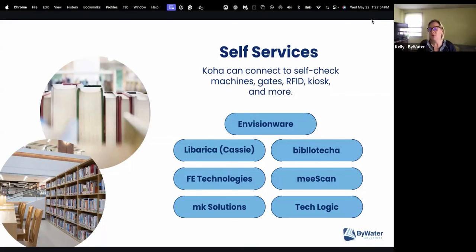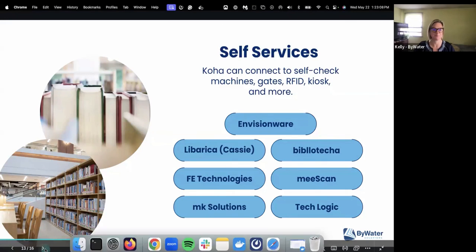So again, you can feel great about having your patrons use those self-checkout kiosks, you using those RFIDs or those gates, as well as those material handling systems, because they're going to be super seamless. And again, help your librarians.